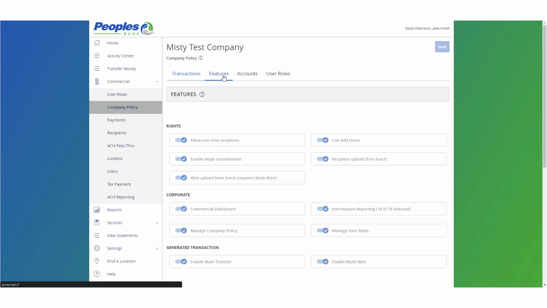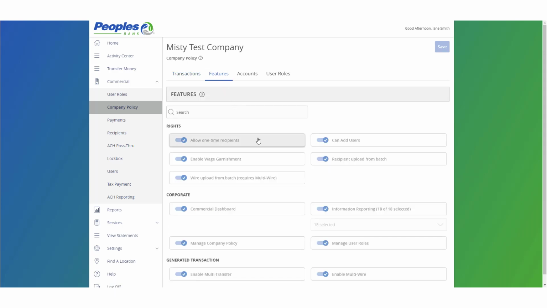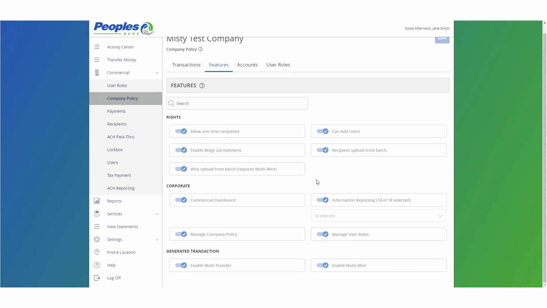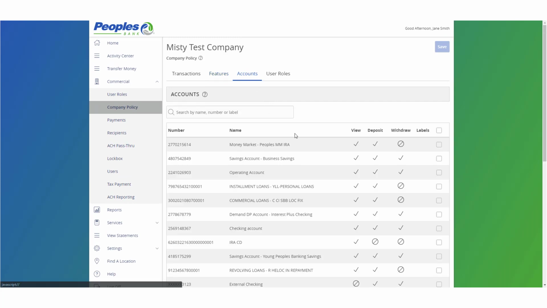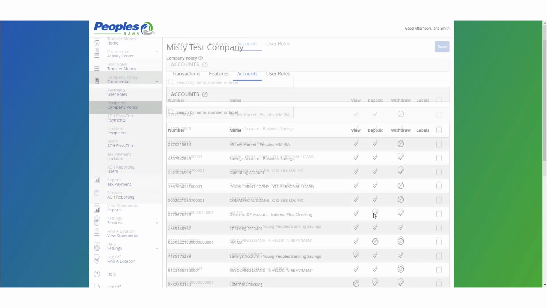Select the Features tab to view the non-transactional features assigned by People's Bank. People's Bank sets the account access for the company policy. These settings are for viewing purposes only and cannot be edited. Select Save when complete.